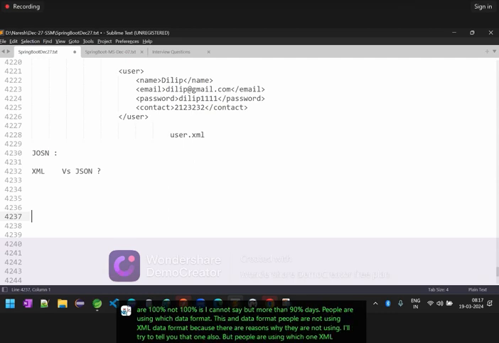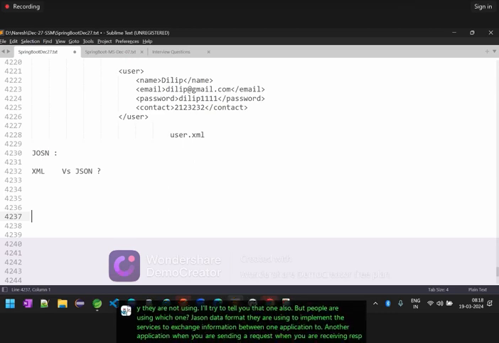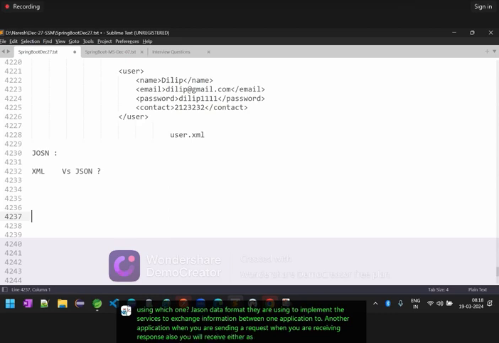But people are using which one? XML versus JSON? JSON data format they are using to implement REST services to exchange information from one application to another application. When you are sending a request, and when you are receiving a response also, you will receive either XML or JSON data format. Now tell me, Spring Boot web application by default supports which data format internally? Have you seen that anywhere else?